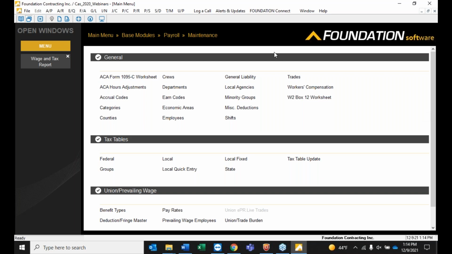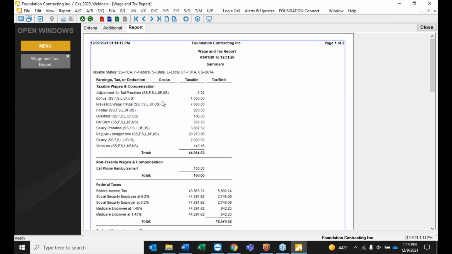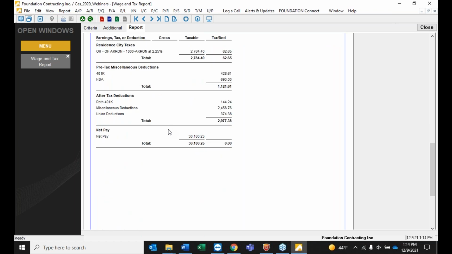And then also on the wage and tax report, kind of the flip side of making sure your taxable items or non-taxable items are in the right place, we have your deductions. So at the bottom, we have pre-tax deductions and after-tax. If for some reason the 401k was in the after-tax and it shouldn't be, we would need to change some settings to fix that, and potentially some history. And where that gets determined is on the miscellaneous deduction code.